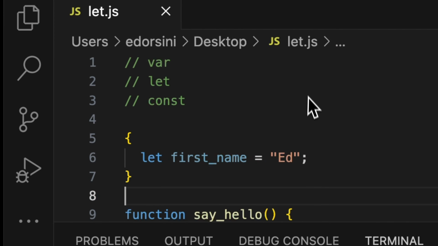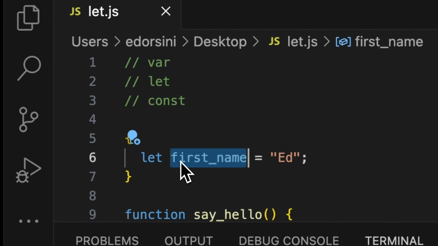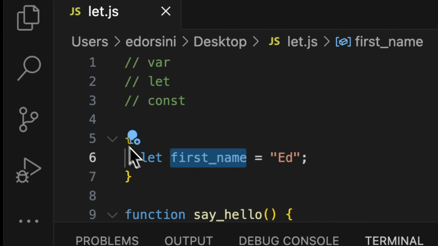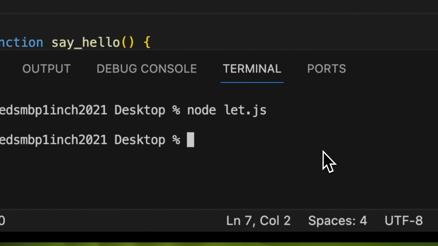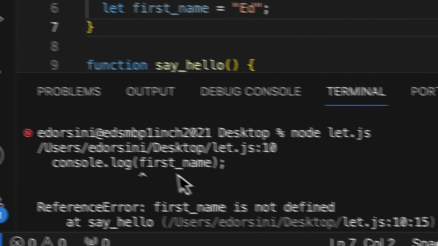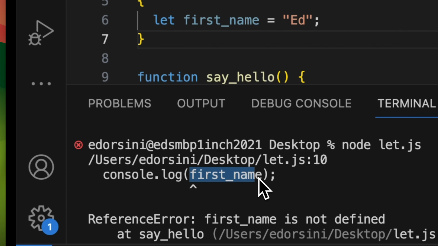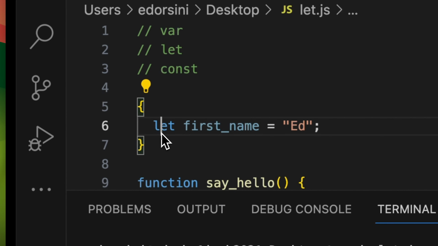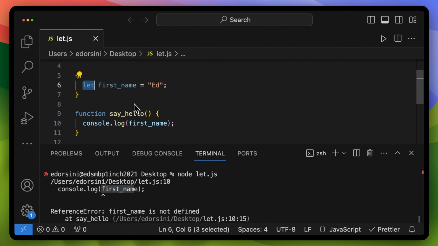So what does that mean? That means that this variable is only scoped to everything inside these curly braces. So if I run it now, we should get an issue like, hey, we don't know what first name is, so I can't run this for you, Ed. And that's because of these curly braces. That's the main idea behind let, right? We can have it if it's within a function as well, because a function does have its own curly braces. Well, that means it is only scoped to that block. So it's block scoped, right?